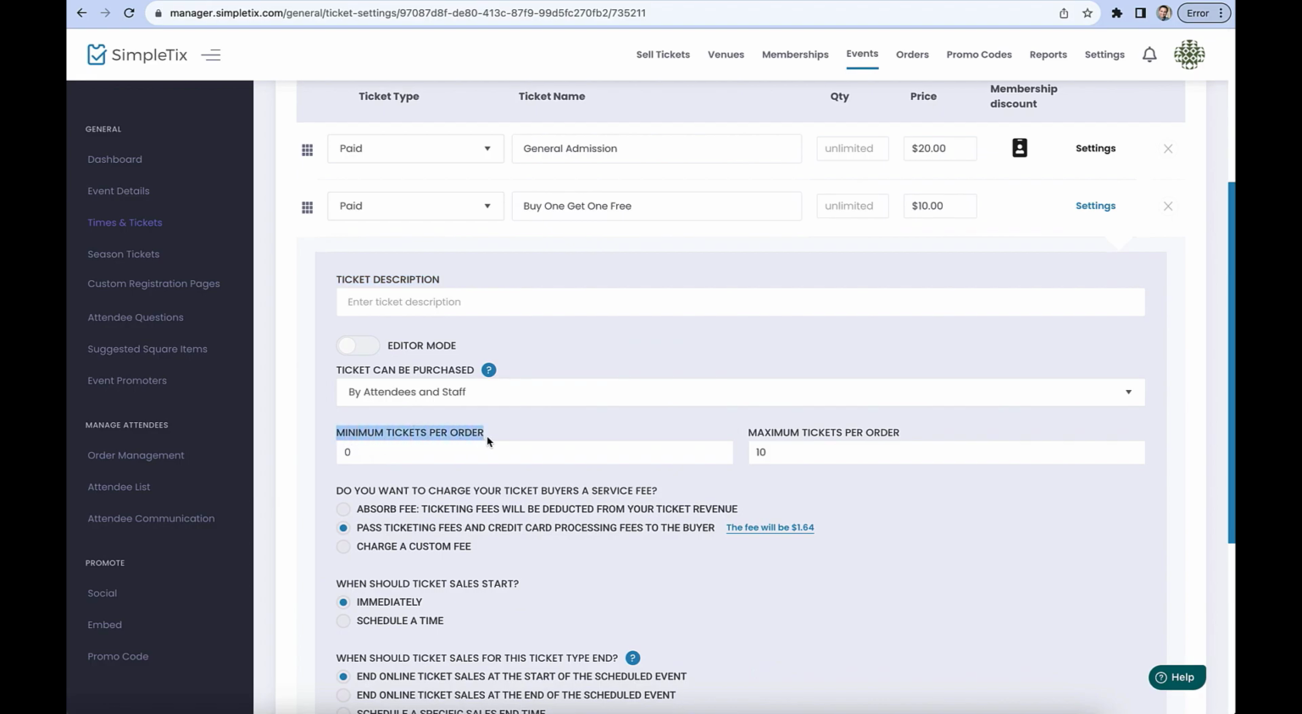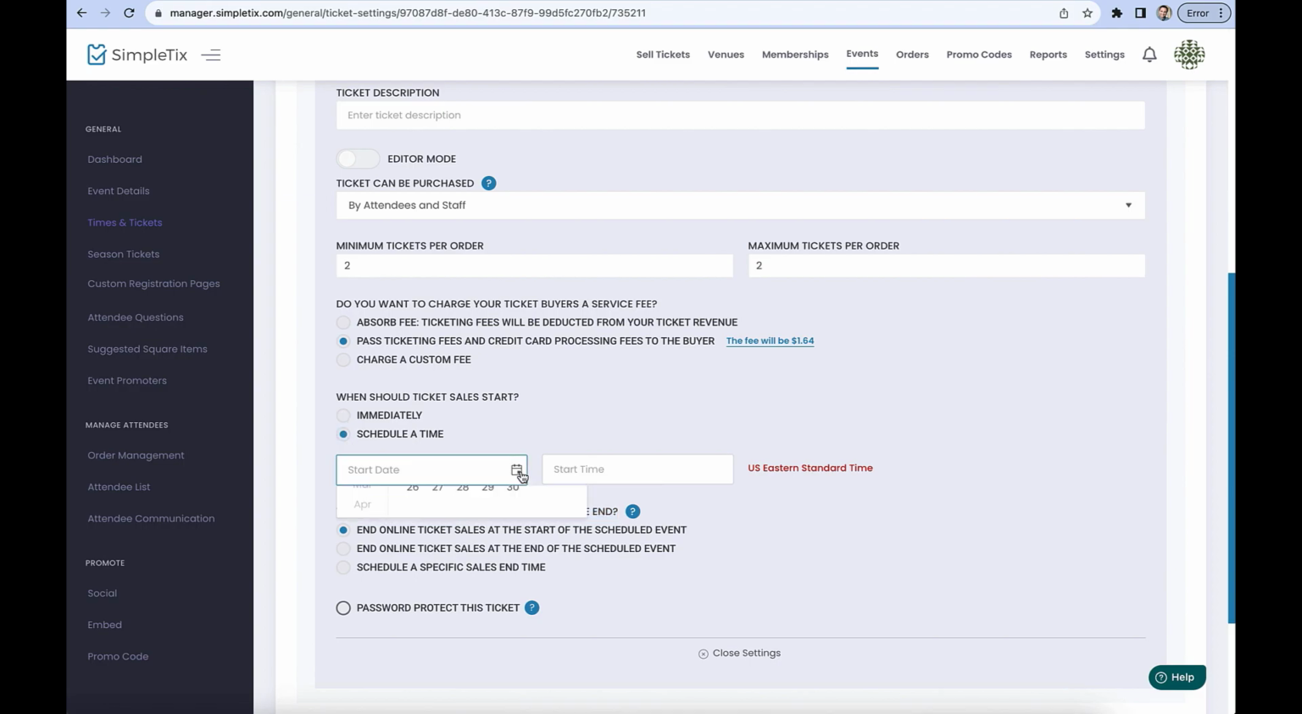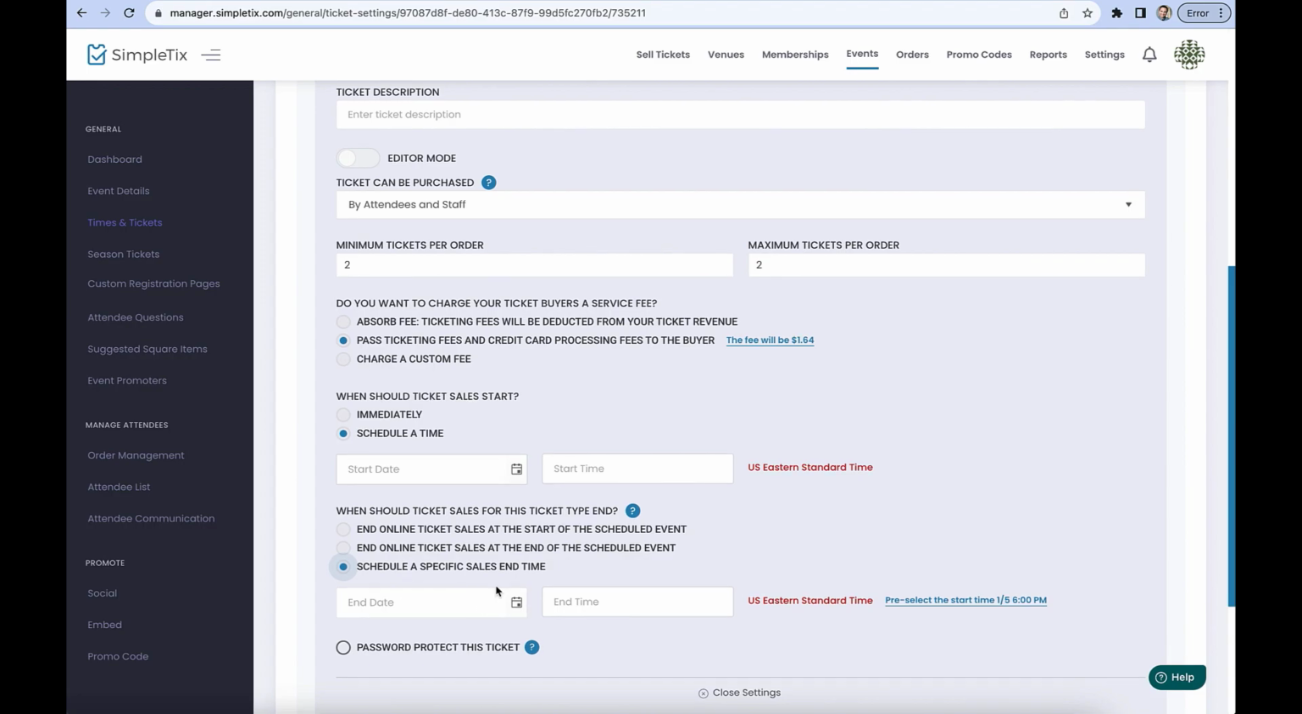And then you always want to control the minimum and maximum. So we want to make sure that the minimum is 2 tickets, at least get 2. And of course the maximum will be 2 as well. The next area as far as control that you have is you can set when these sales both start and when they finish. So again, that limited time offer is really great here. So you can set specifically your date and time for both beginning and ending.